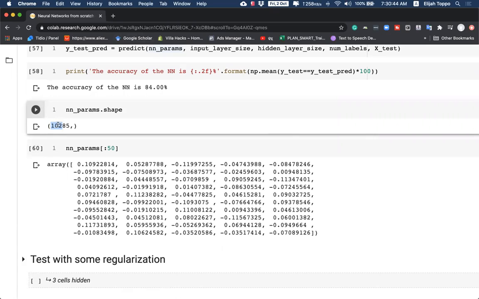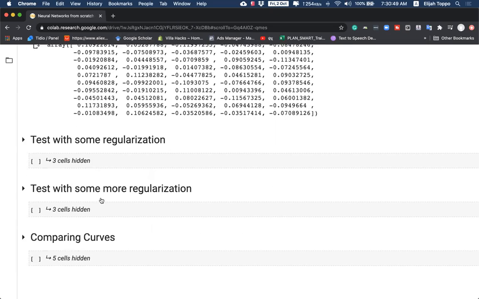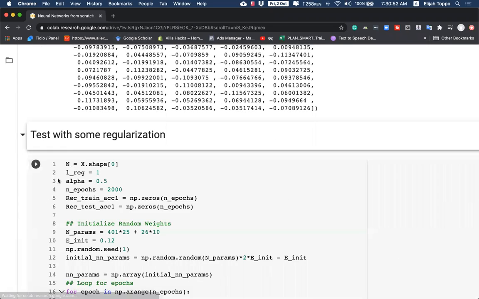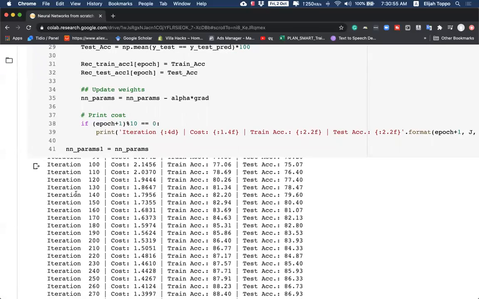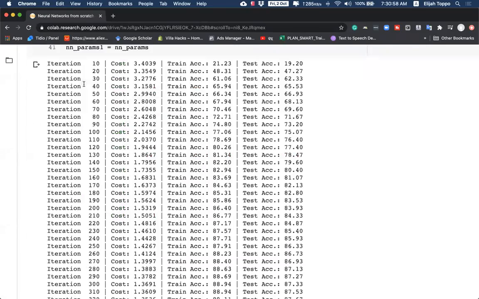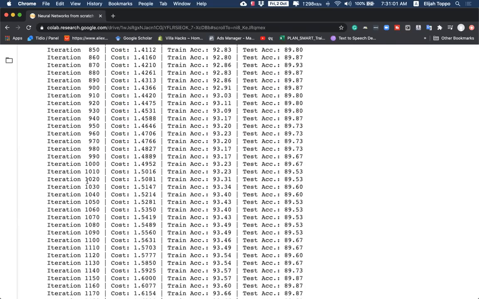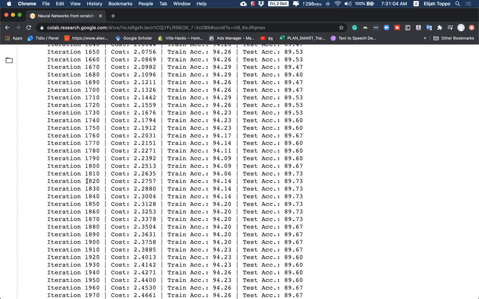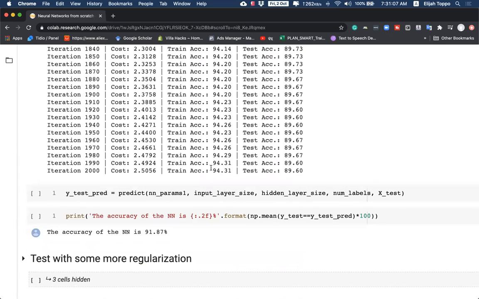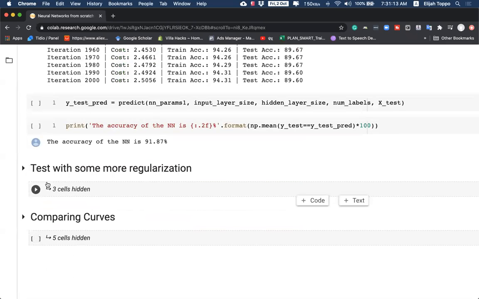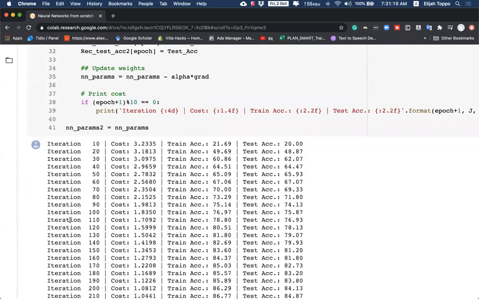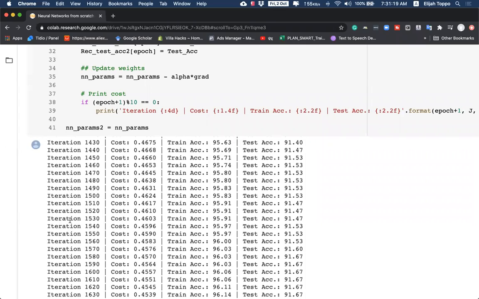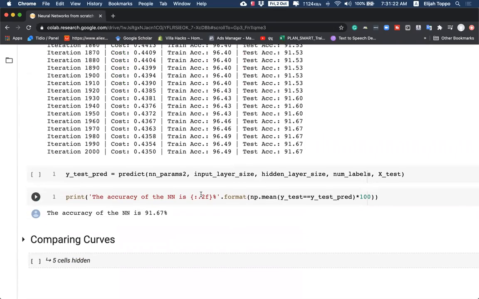So we have around 10,000 parameters. These are the first 50 parameters, so that we can see how this will go. Let us not run the regularization. I had run this earlier with 2,000 iterations, so luckily we can just go through this list, and we can see that by the time we reach 2,000 iterations, we have a train accuracy of 94 and a test accuracy of around 89%. With more regularization, we go from 89 to 91%.